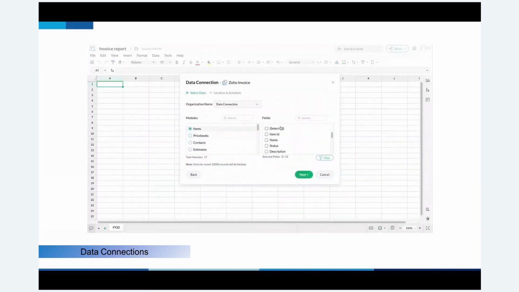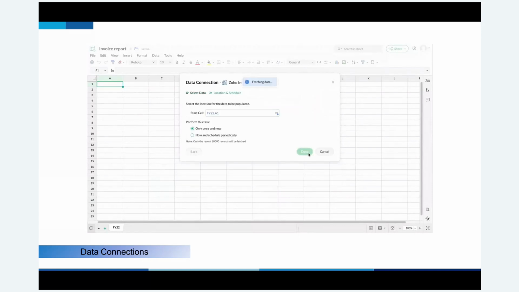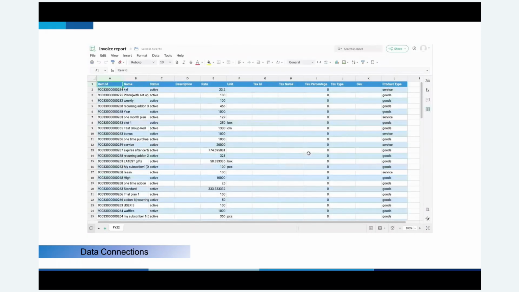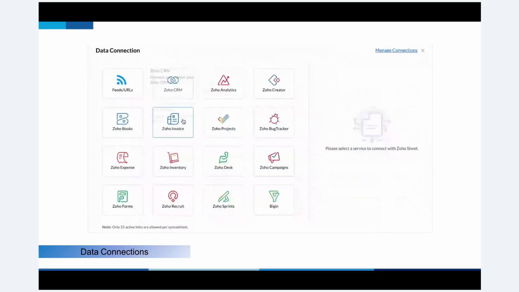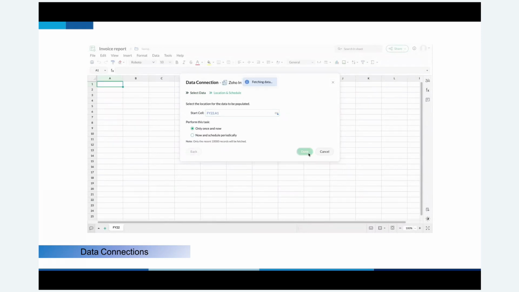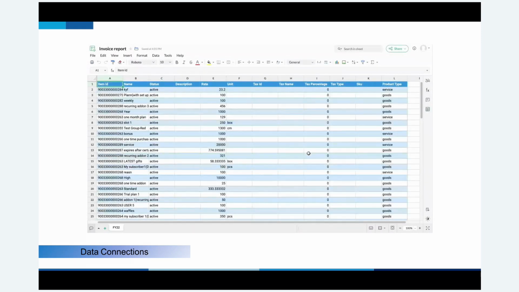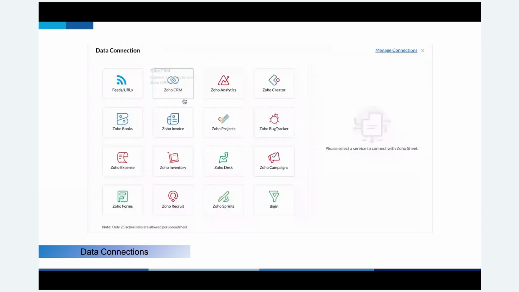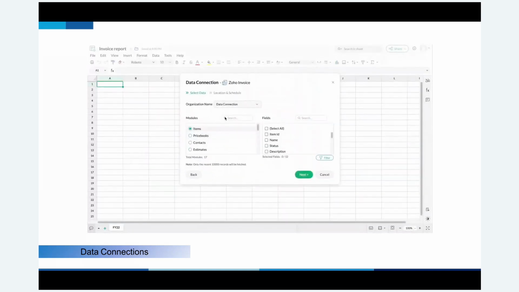So for example, if you're a sales manager, you can connect Zoho Sheet to your Zoho CRM module to automatically fetch deal data into your spreadsheet, updating it in real time without manual copy pasting. This keeps your report dynamic and always up to date, especially helpful when monitoring KPIs, team performance, or campaign results.